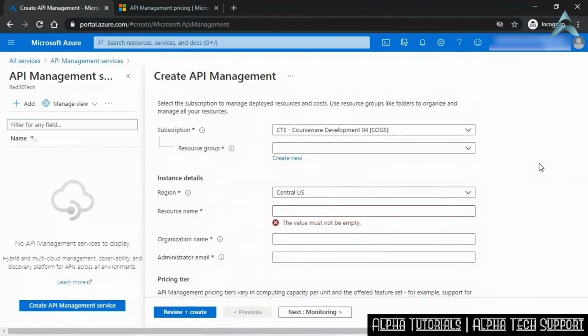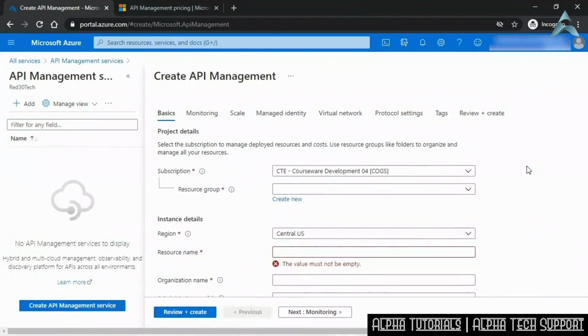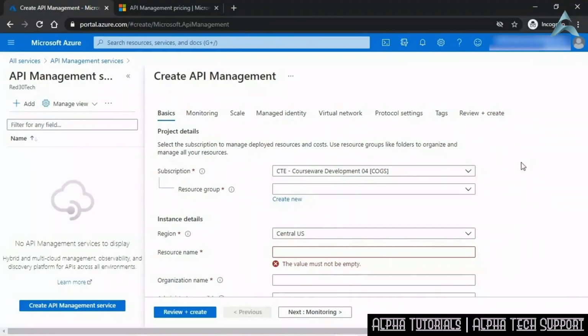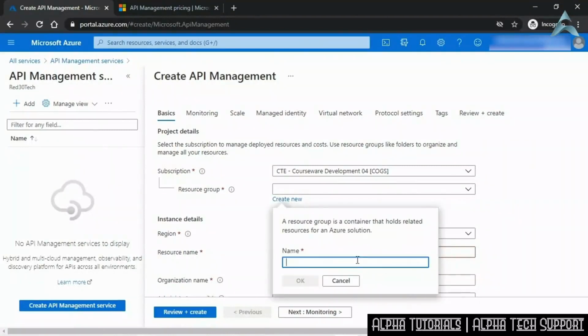On the Create API Management project, first, we need to select a subscription. In my case, I only have one subscription. But if you have more than one, then make sure to select the correct one. Next, we need to select a resource group. In order to be able to delete all the resources that come with the API Management Service, it's better to create a new resource group and delete it at the end. In our case, we are going to create a new one. And let's name it API Test Group.